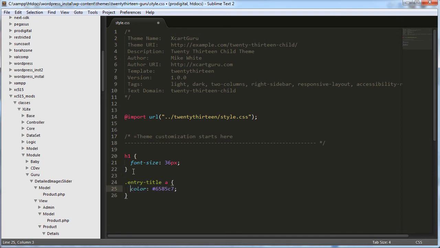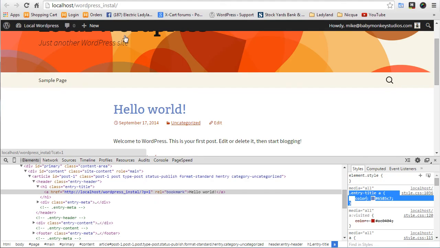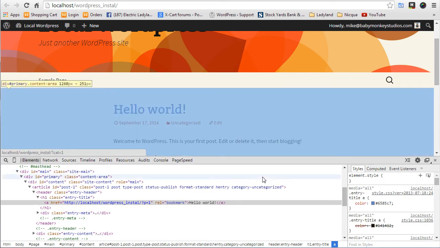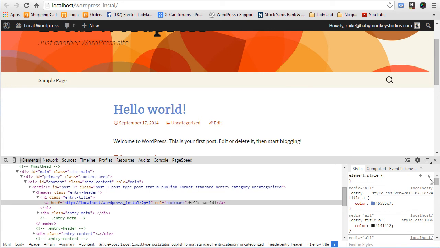Alright, so we'll just save our style sheet, Control S, and we'll go back to WordPress and refresh, and we saw no change because now those changes are permanent. So if we look over here, we can see that the settings we just set are now what's being returned, because our style sheet is overriding the 2013 style sheet and affecting our changes that we're making.